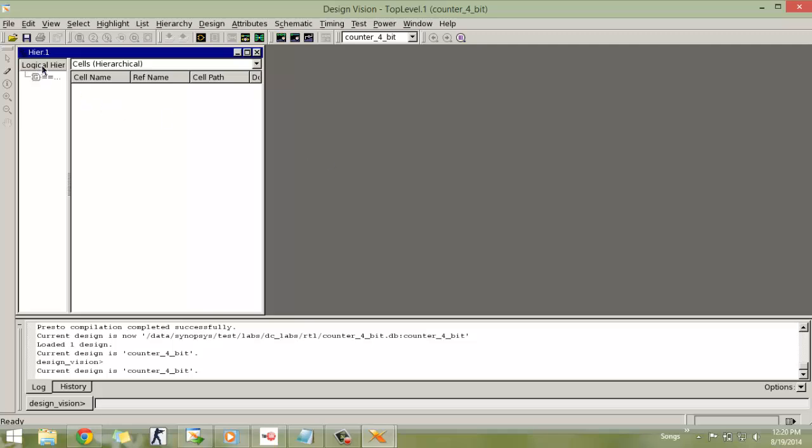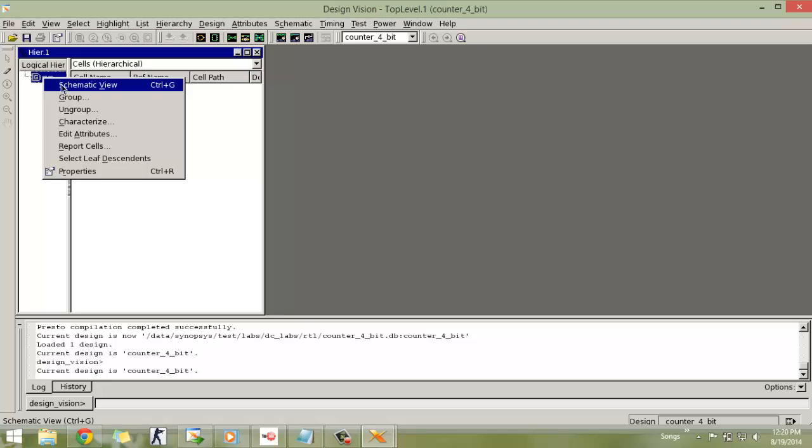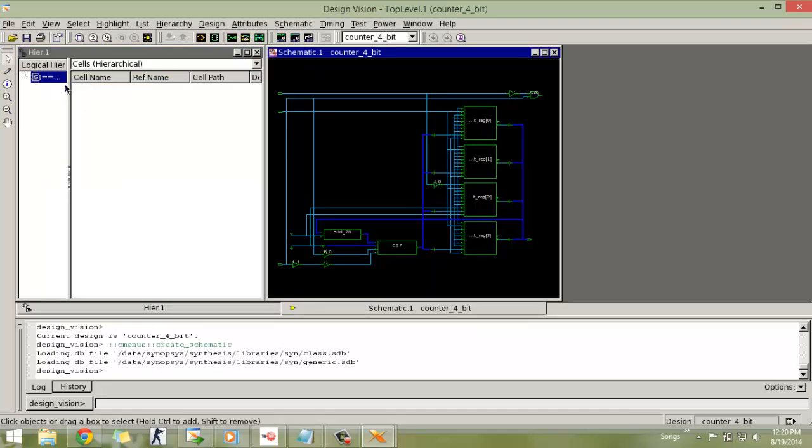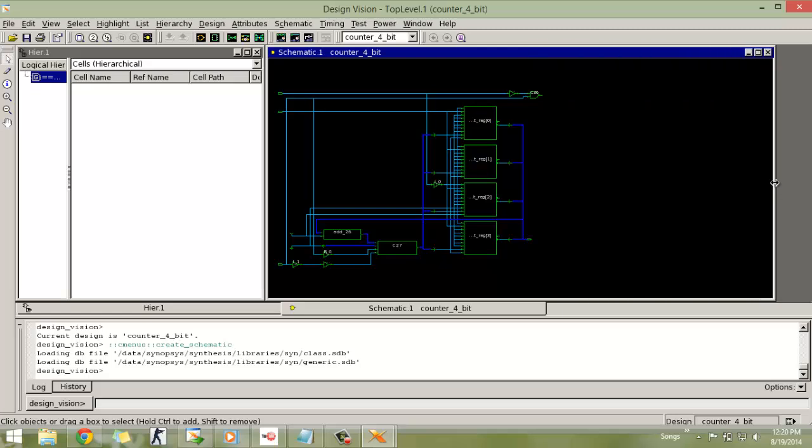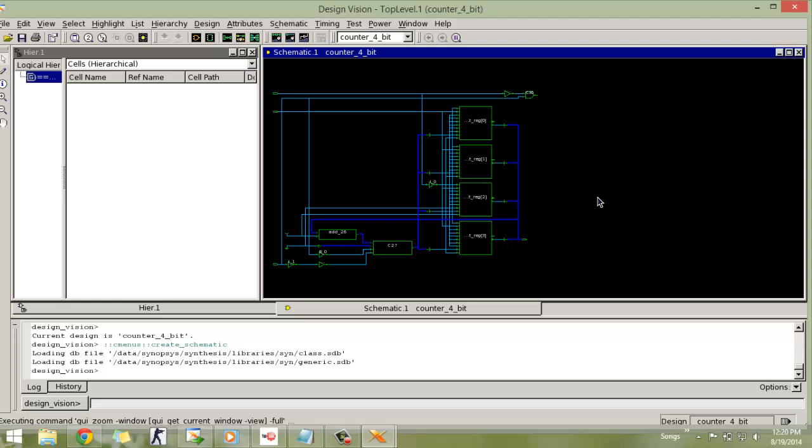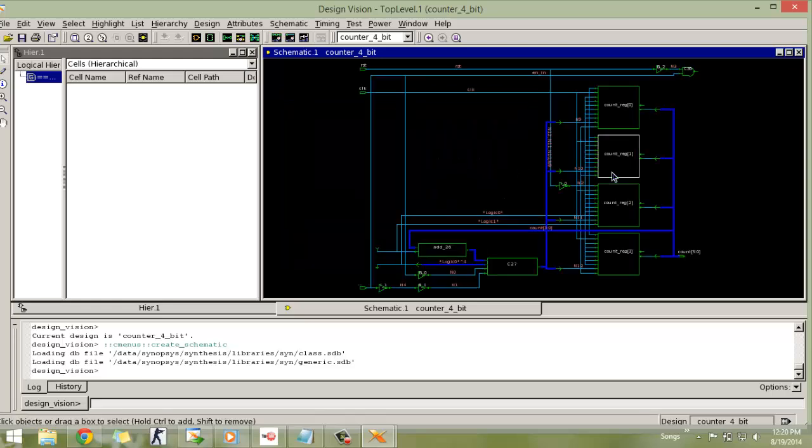And under the logical hierarchy tab you can see this is the GTECH representation. Clicking on it and going to schematic view, you are able to observe the schematic of the counter file based upon the mapping. This is the schematic of the counter file.